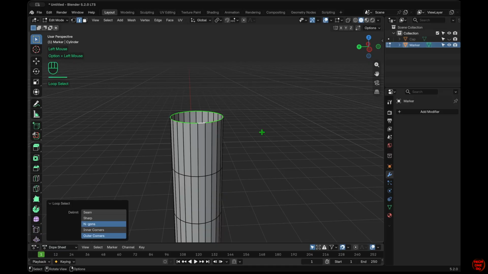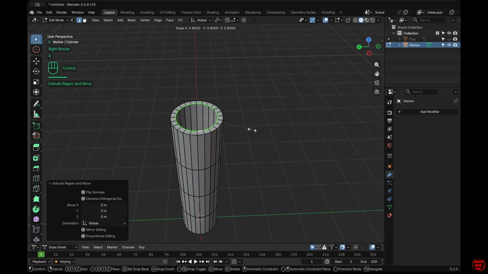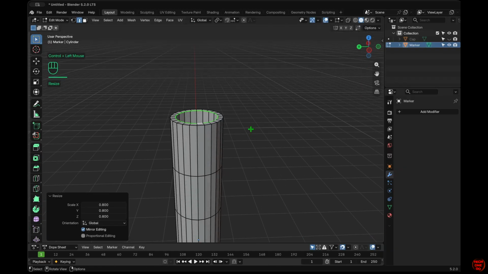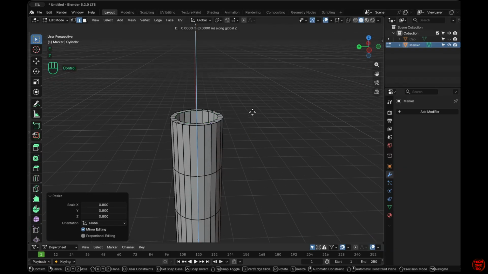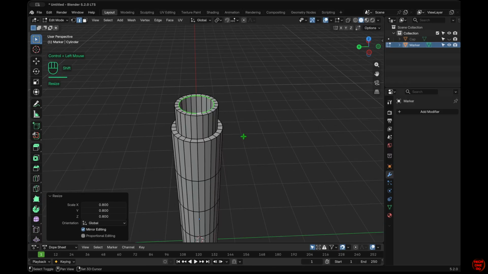Alt or Option plus left click to select the top edge loop. Press E, right click, press S and scale down 0.8 units inward. E+Z and extrude up 0.5 units. Press E, right click, press S and scale down 0.8 units inward.